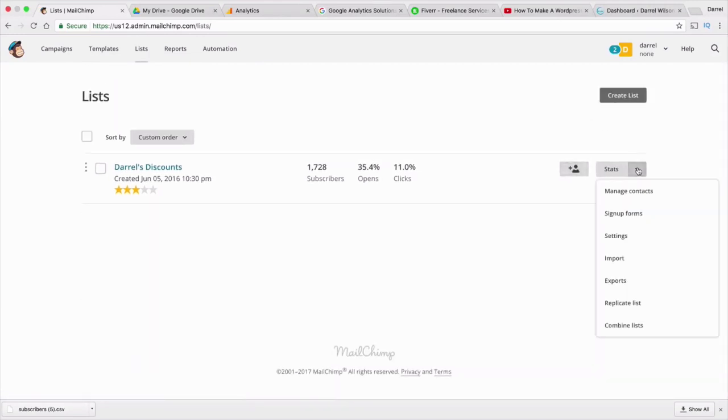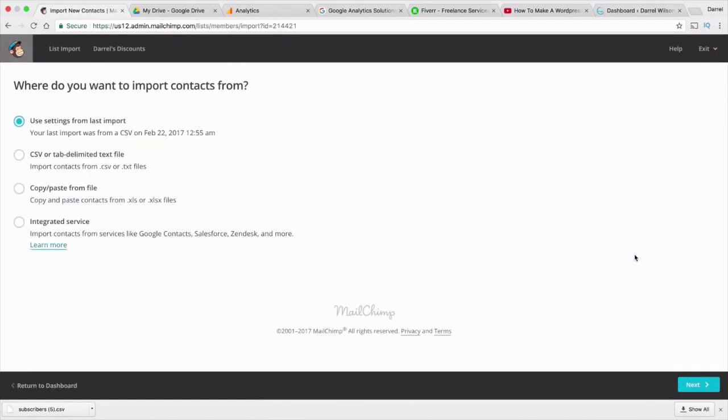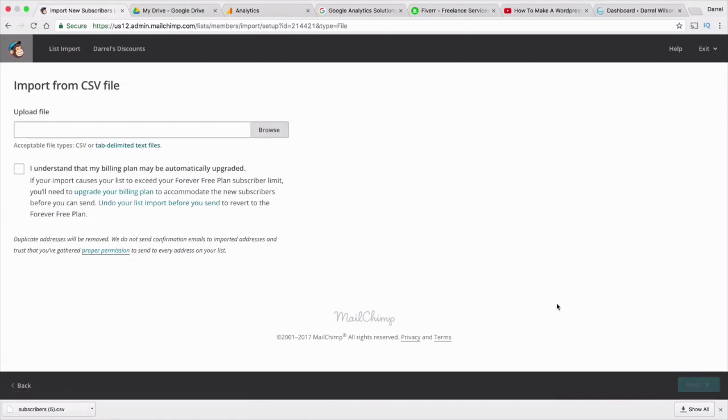Now right here, we're going to click on import. All right, and now right here, it says CSV or tab-delimited text file. I've never even heard of that, but we're going to do the CSV file. And I'm going to click on next. So go ahead and upload the file. Now guys, if your list grows past 2,000 subscribers, you will have to start paying. So they basically accommodate up to 2,000 subscribers, which is a lot of people. And after that, they're going to say, now you've got to start paying us.